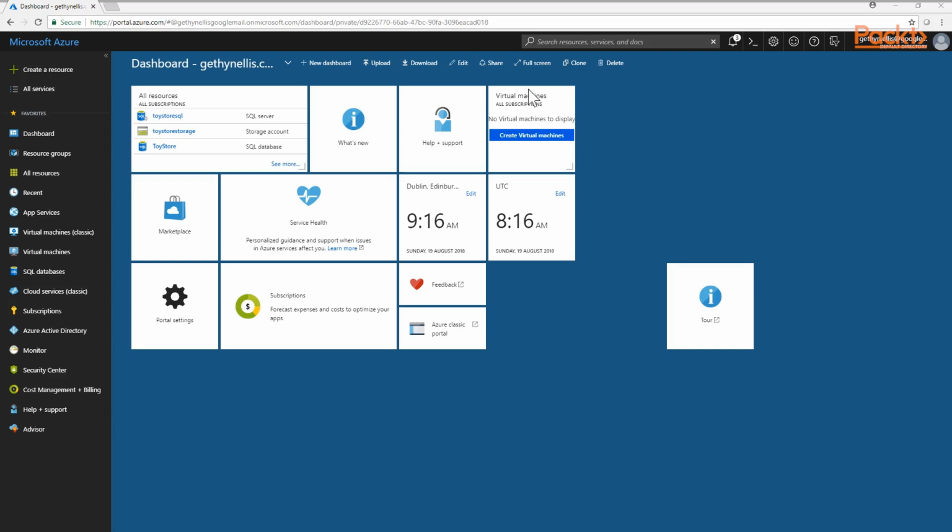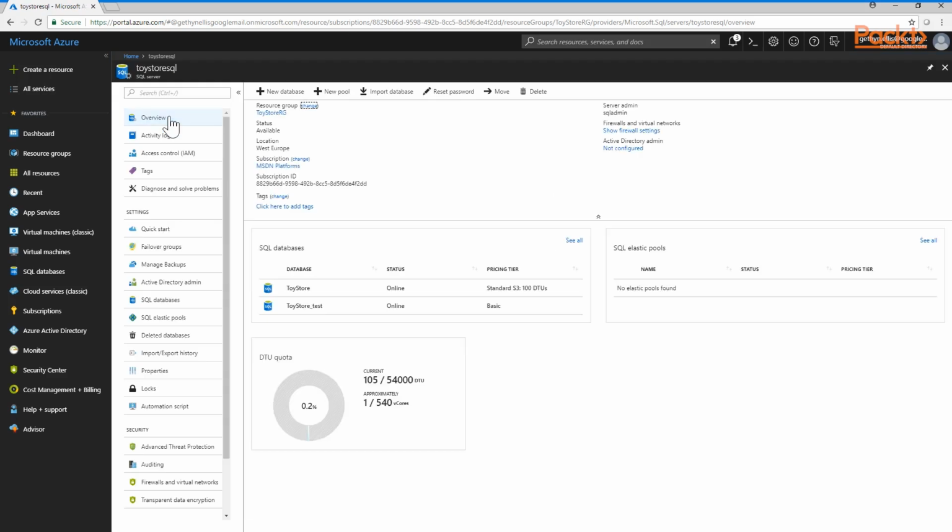Now in order to do this, we're going to log in to the Azure portal using our credentials. We're going to find and open the Azure SQL server we wish to manage. In this case, it's going to be my Toy Store SQL database here. And then from the Azure SQL Server overview page, I'm going to choose Settings and select Virtual Networks and Firewall.